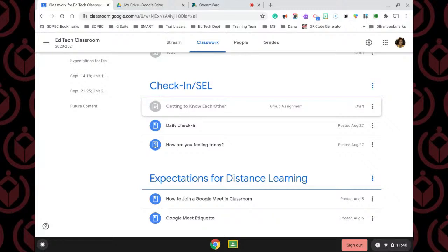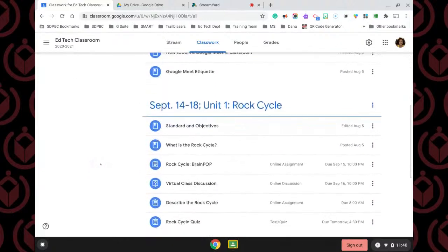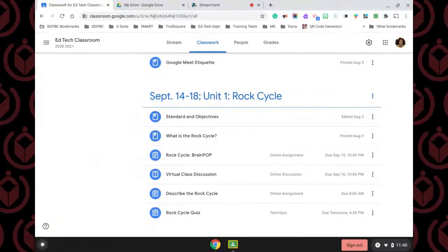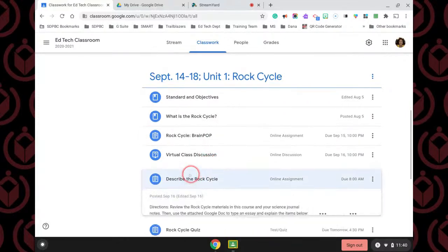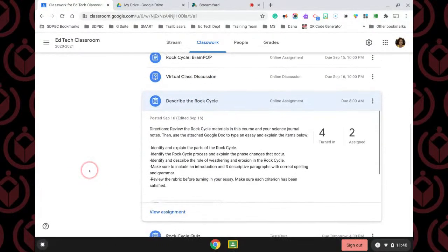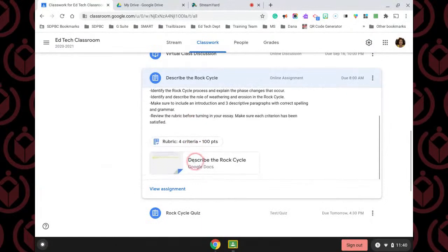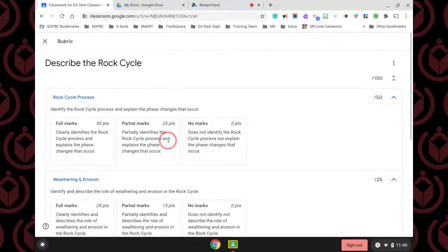Let's take a look at rubrics. Rubrics are a wonderful way for students to know what criteria they will be scored or graded on. And they're very helpful for teachers to easily analyze an assignment and grade quickly. So I'm going to open up an assignment over here that has a rubric already. And as I scroll down, I'm going to open this rubric, and this is what students would see.